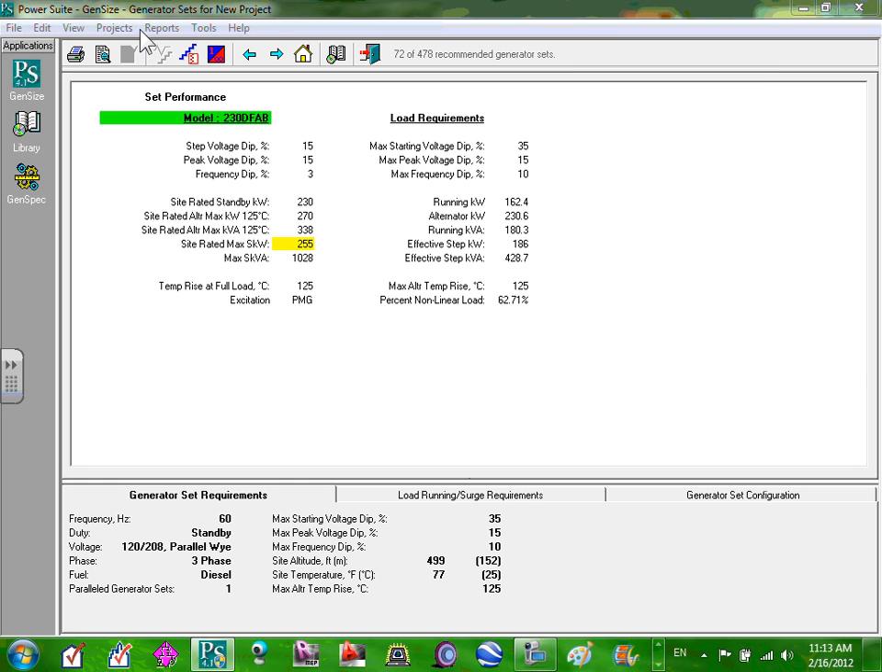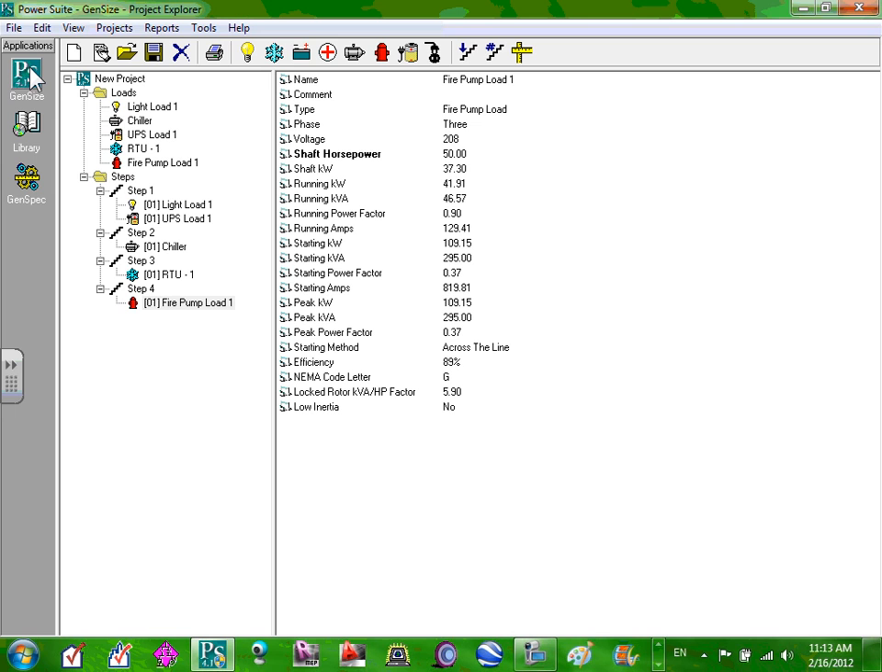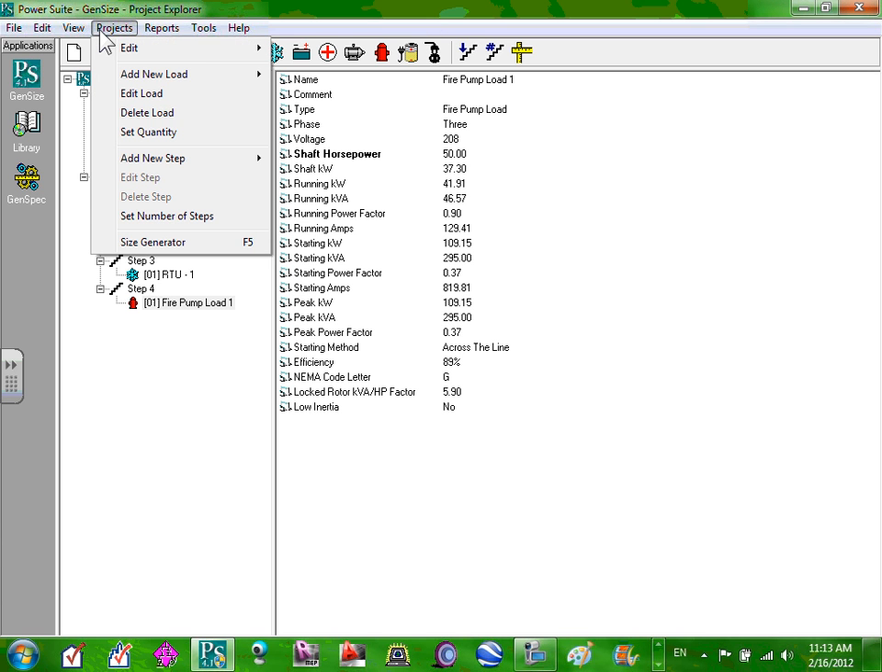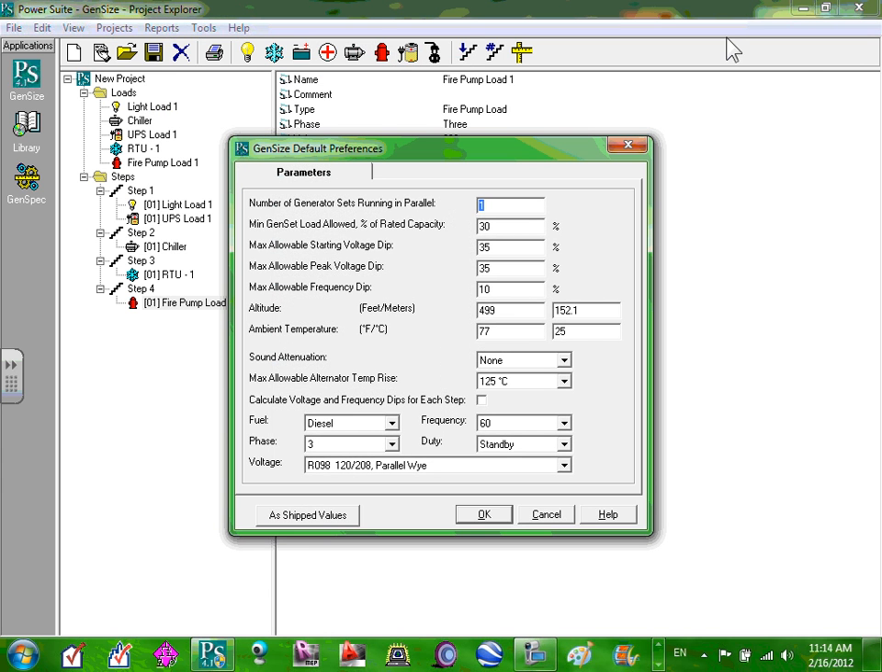Where was that? You have to go back to gen size. The icon in the upper left corner. Here? Yep. Okay. And then project, and then projects, okay. In the defaults, edit. Default preferences. In this one, we set it up right here. And you notice on the selection that we just did when it calculated, it said voltage dip 35. This is where it's coming to get that.